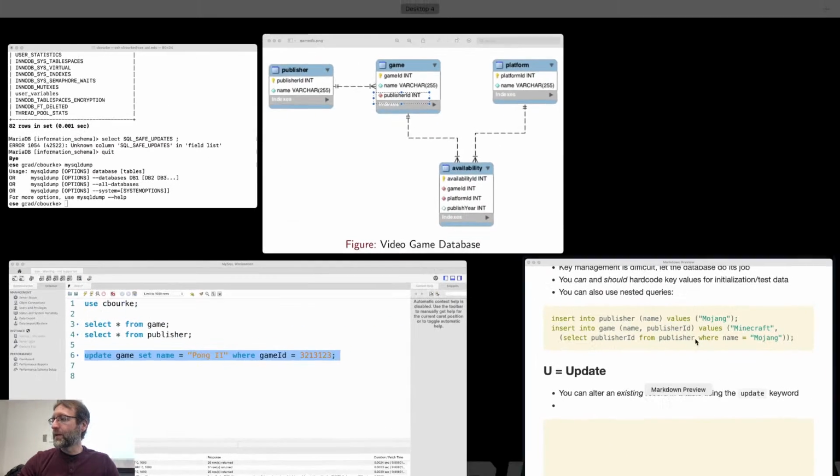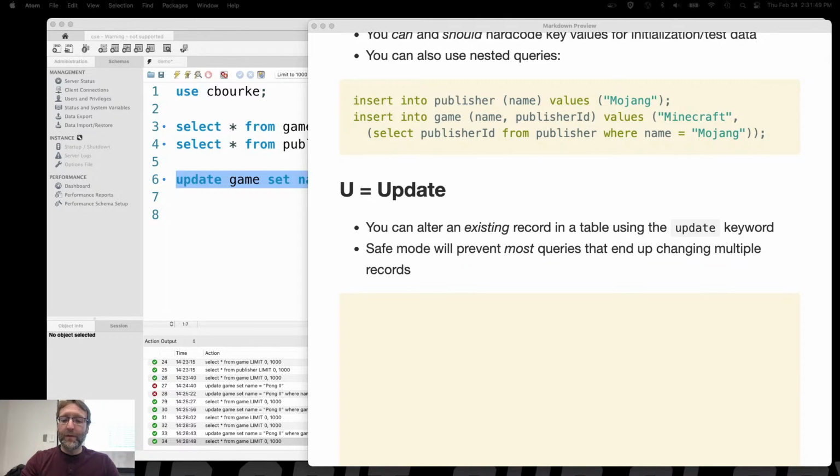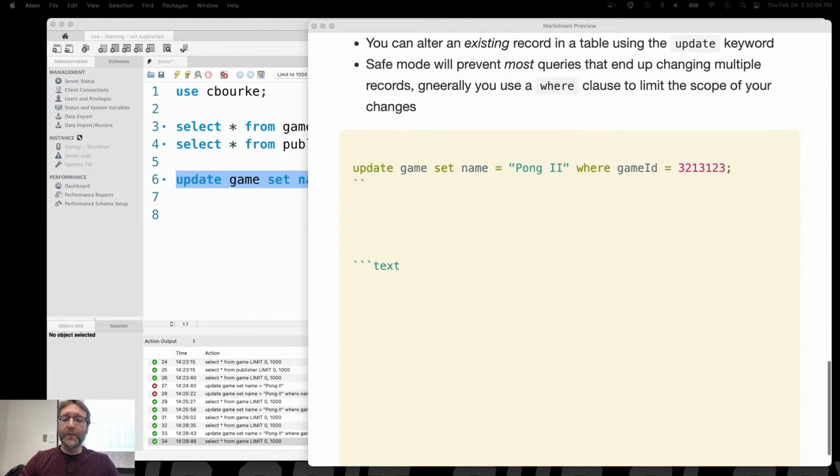Here, let's go back to the notes. Safe mode will prevent most, I'll emphasize that, most queries that end up changing multiple records. Generally, you use a where clause to limit the scope of your changes. Right? So again, there was the update.